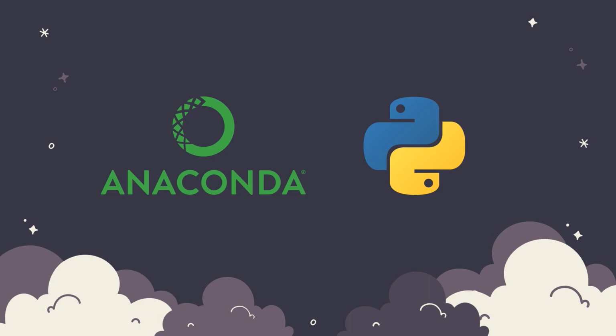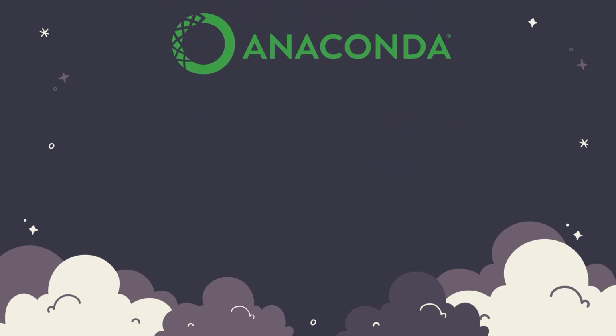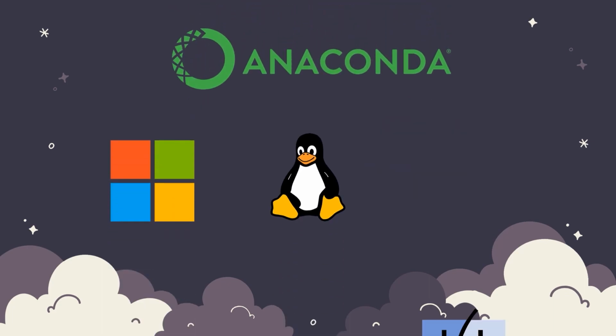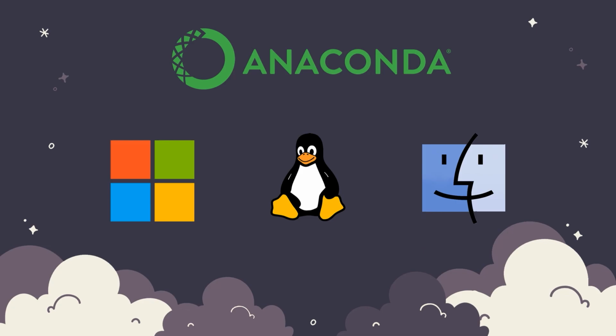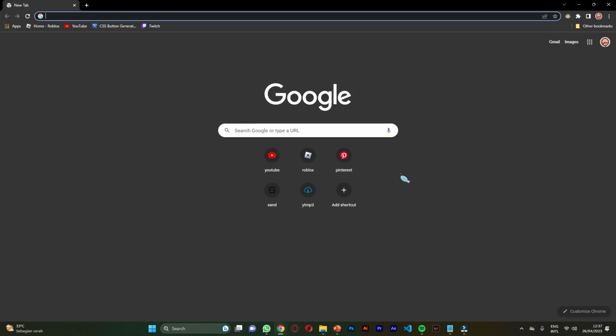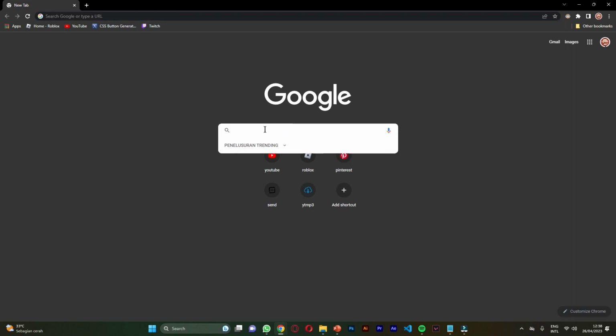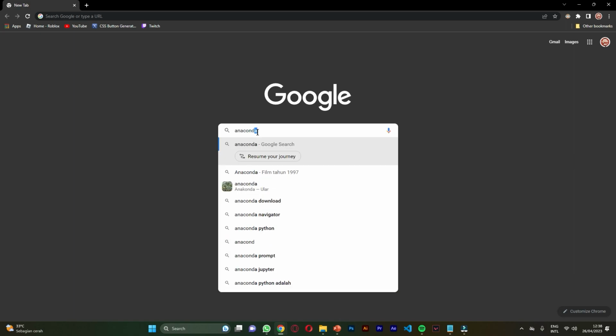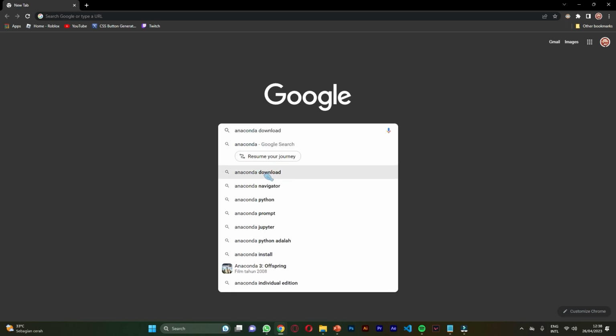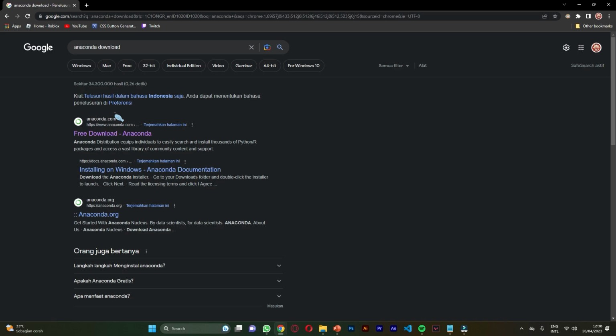We will be using Anaconda, which is a distribution for Python and the R programming language. This distribution is supported by Windows, Linux, and even Mac OS. So we're just going to install it, and we'll also see how we can open the IDE that we'll use to program Python. All we need to do is just search up Anaconda on Google, and we will click on the first link, download Anaconda.